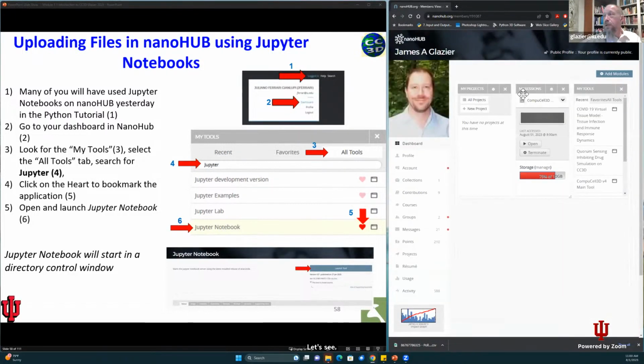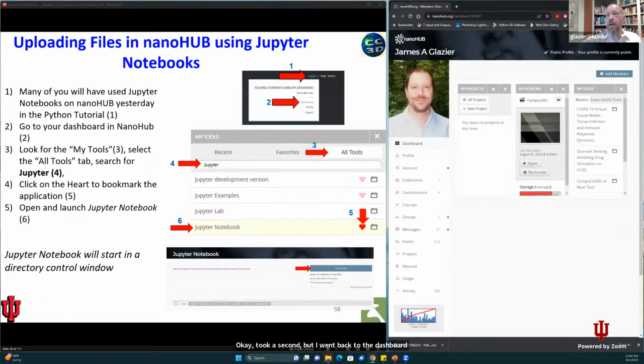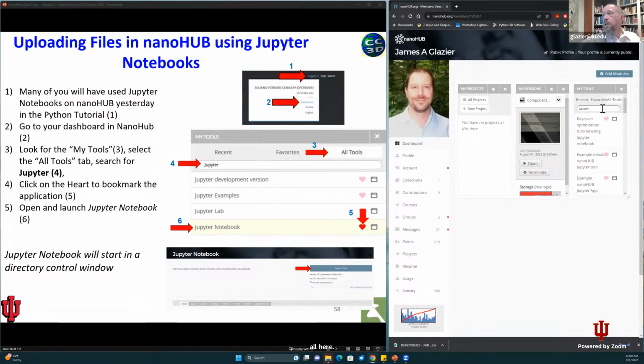Okay, took a second, but I'm back to the dashboard. And now I would like people to search. You can search all here. Type in Jupyter. nanoHUB is a bit slow at the moment, probably because so many people are logged into it.